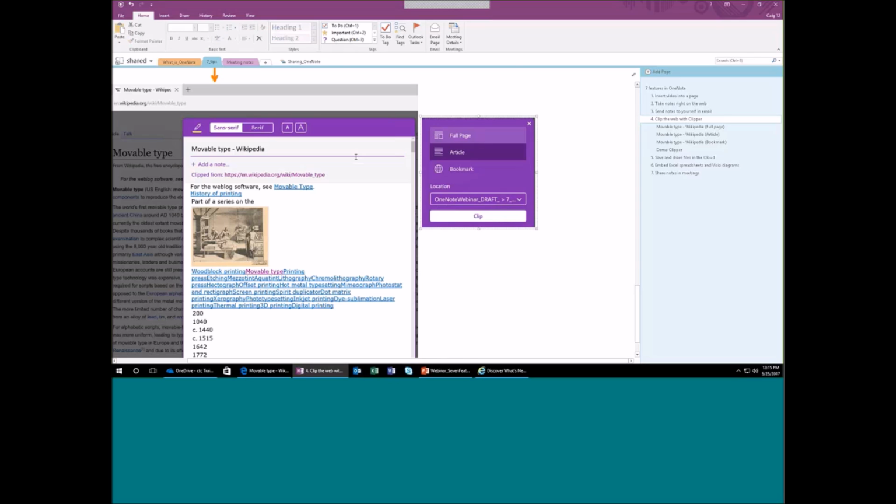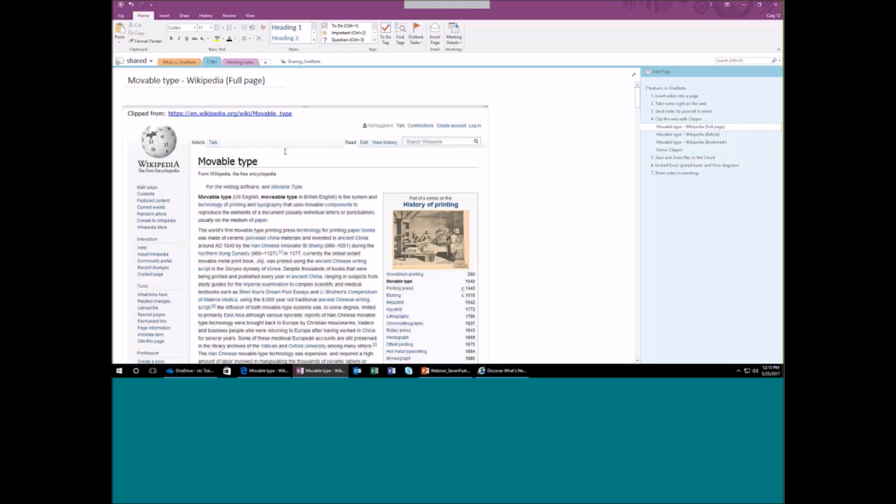Now, once I have it on, this is how OneNote will look over here. So I can do the full page, the article, or the bookmark. All right, so let me show you how it looks before I demo it. Once I click on this Movable Type, this is the link that I chose there on Wikipedia. If I select the first option, which is a full page, it's going to send it as a clipping.